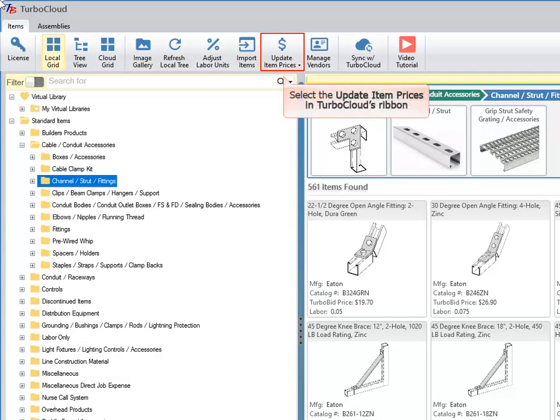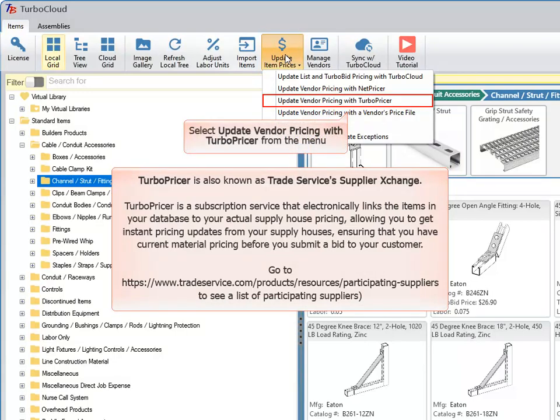Select the Update Item Prices in TurboCloud's RIP. TurboPricer is also known as Trade Services Supplier xChange. TurboPricer is a subscription service that electronically links the items in your database to your actual supply house pricing, allowing you to get instant pricing updates from your supply houses, ensuring that you have current material pricing before you submit a bid to your customer.